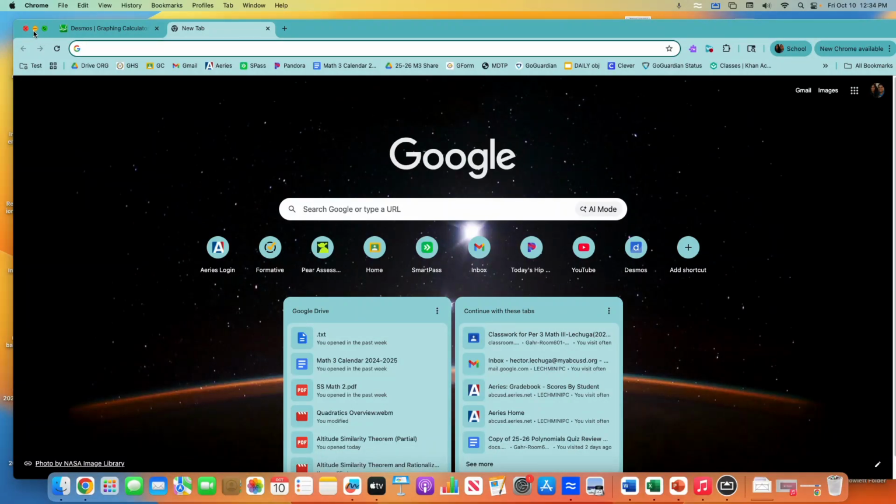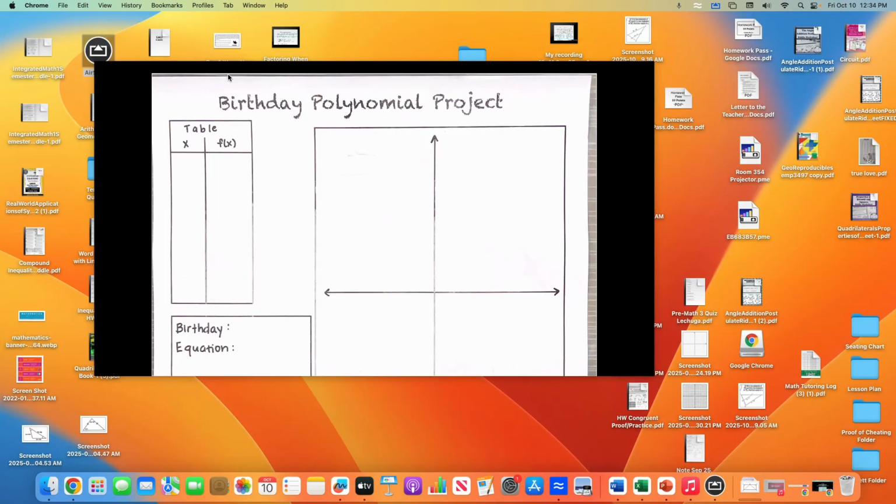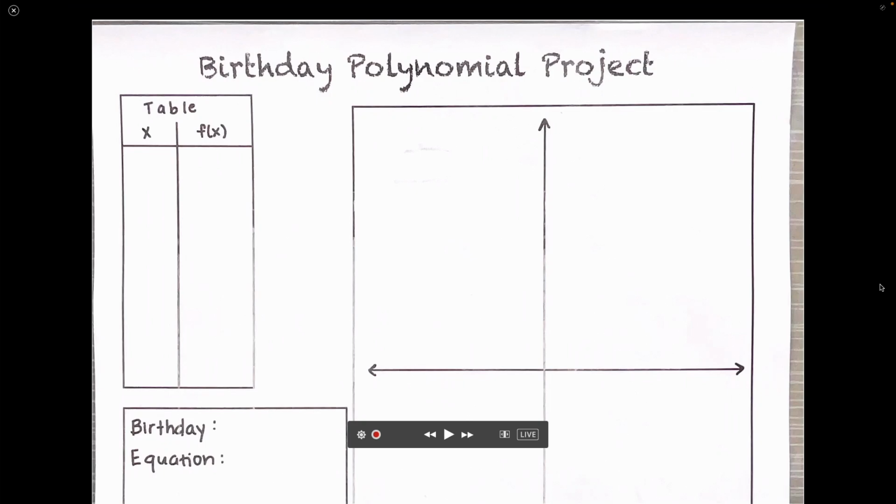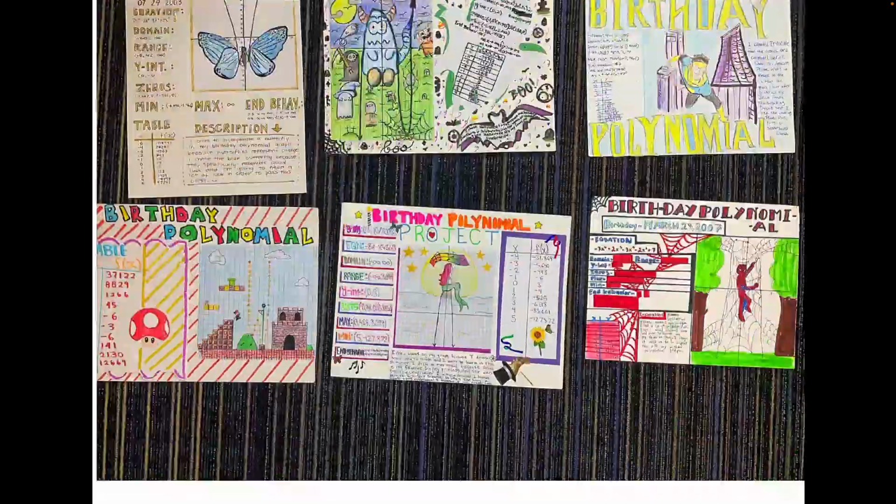All right, so today's video is the explanation of the birthday polynomial project. I know the video looks a little bit different, but that's because I have to be a little bit creative with how we're going to do this since I want to show you multiple screens. So the birthday polynomial project is basically going to be a polynomial based on your birthday. So I'm going to go over here, over to the side and kind of show you a couple of things.